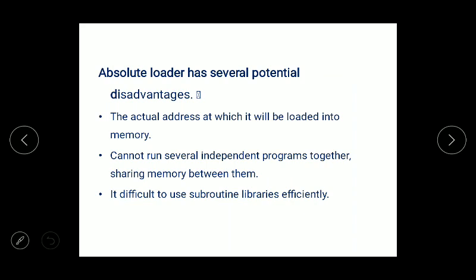But this absolute loader has several disadvantages. What are those? One is knowing the actual address. The actual address at which it will be loaded into the memory has to be known to the programmer, but sometimes it is difficult to know which part of the memory is free and which part is already allocated. If the programmer specified address is not free in the main memory, then the programmer has to change the address. So that is one of the disadvantages.